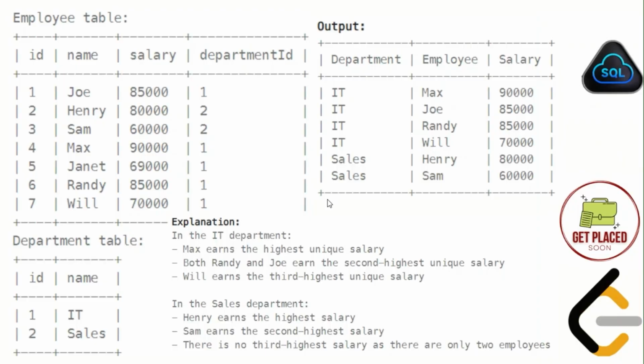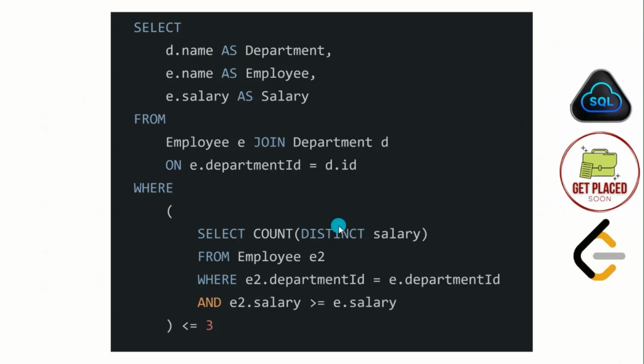Why are we doing distinct? Here you can see Joe and Randy have a similar salary. That's why we want to see the unique salary values. To get that number, we'll do select count distinct salary. Salary is the column name. From where? From employee E2. E2 is basically the alias we are creating. It's just like a secondary instance for comparison. I'll show you where it helps.